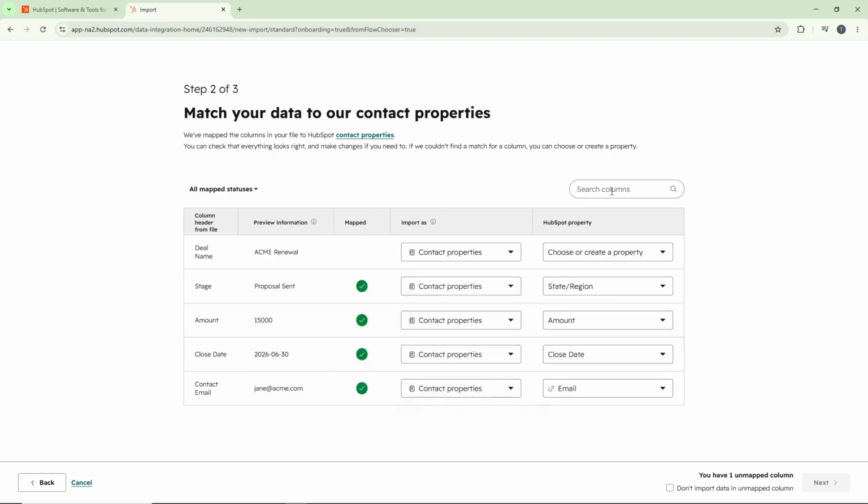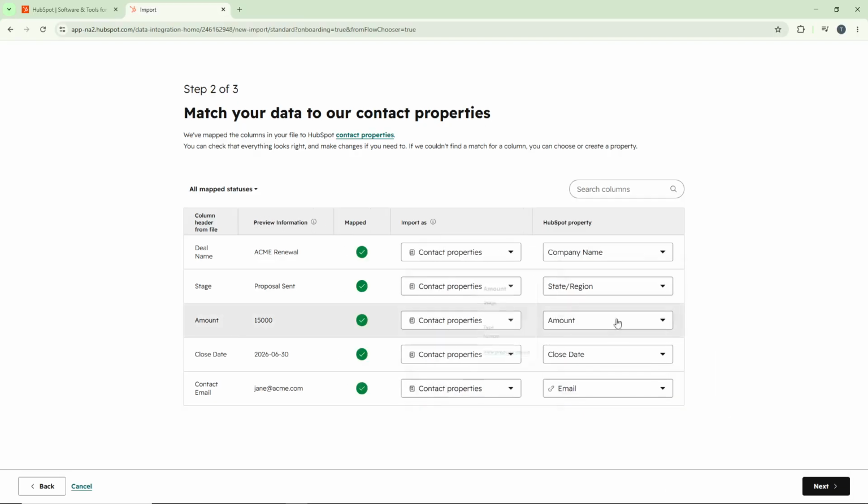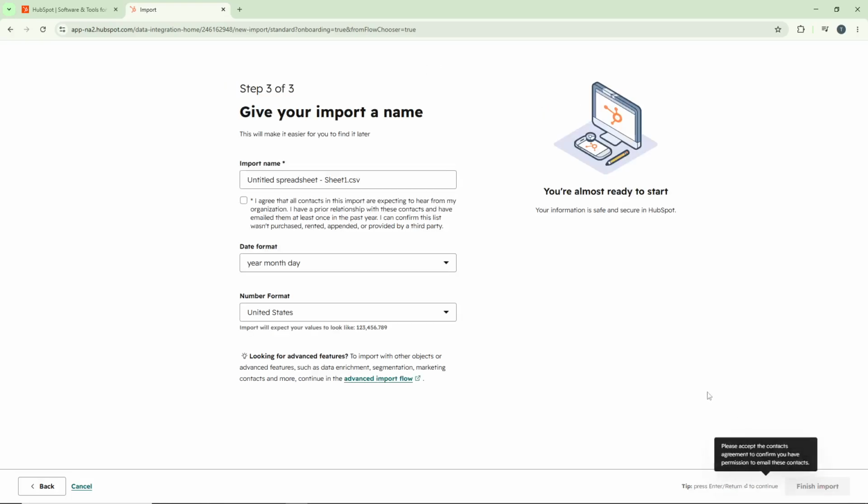Now, HubSpot will display a preview of your data so you can review it before finalizing the import. This is a crucial step because you want to make sure everything looks correct. Pay special attention to any unmapped columns that appear. If you see any, you'll need to select the appropriate HubSpot property for each unmapped column. This ensures that your deal information gets placed in the correct fields within your CRM. Take your time here to match everything up properly. Once you've reviewed all the data and mapped any unmapped columns, click Next to proceed to the final step.